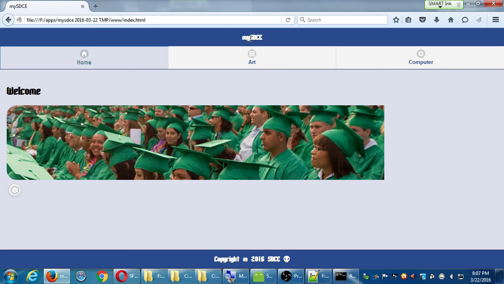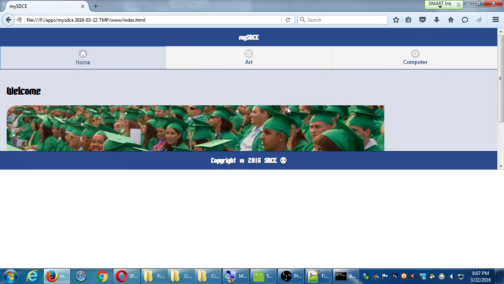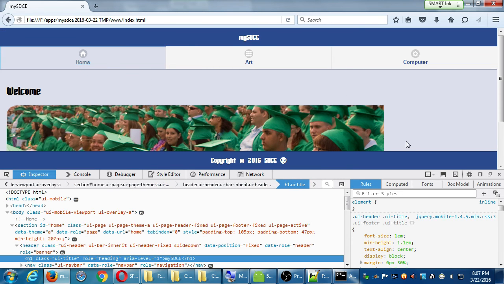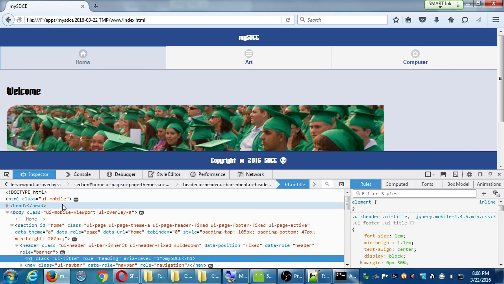You want to right-click my SDCE at the top. You want to right-click the element that you're trying to edit because we need to do a little detective work here. Right-click the top element there. Inspect element. I'm in Firefox. This should work in Chrome as well, but I'm in Firefox at the moment. This pulls up my element inspector at the bottom. As I highlight various things here, they highlight on screen.